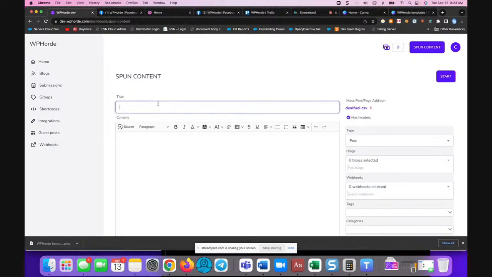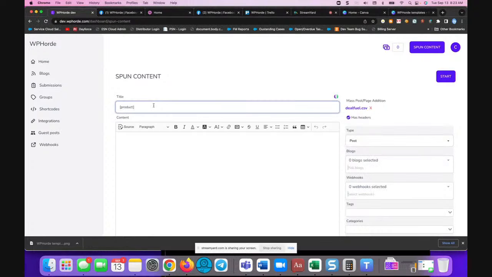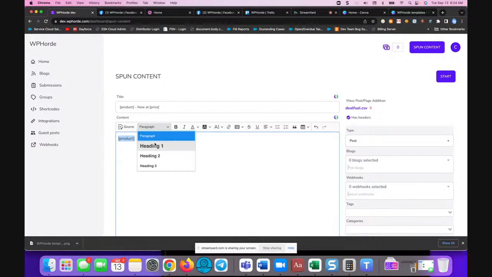So what we're going to do is we're going to call the product, because that's the product name, as we see right there. And I'm just going to do now at price. So it'll pull in the price right here into the header. So now we have source. So once again, we're going to pull in the product. But this time what I want is I want this to be H1.